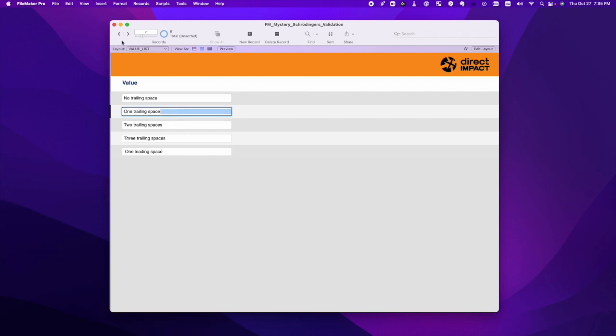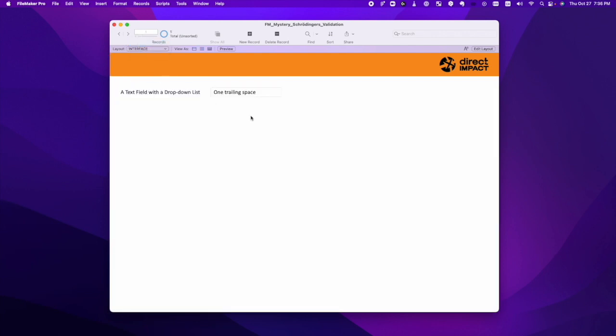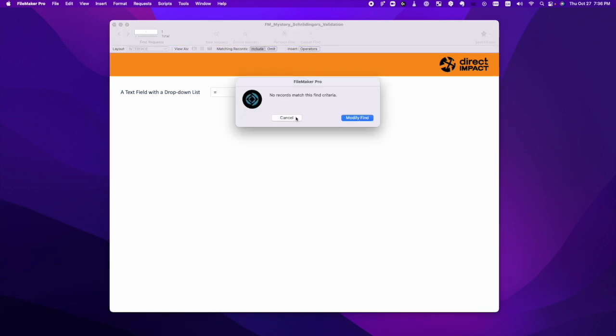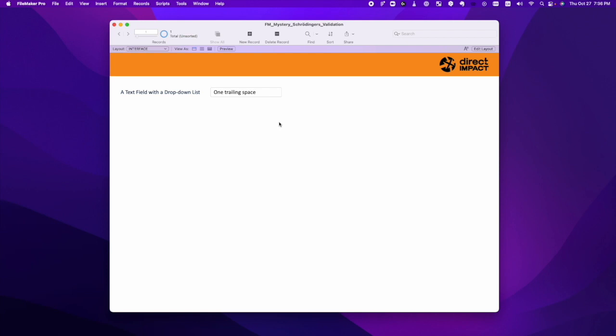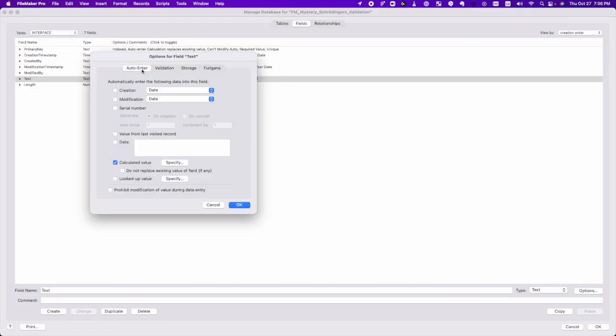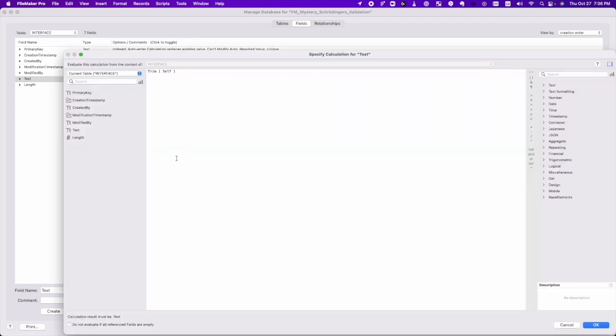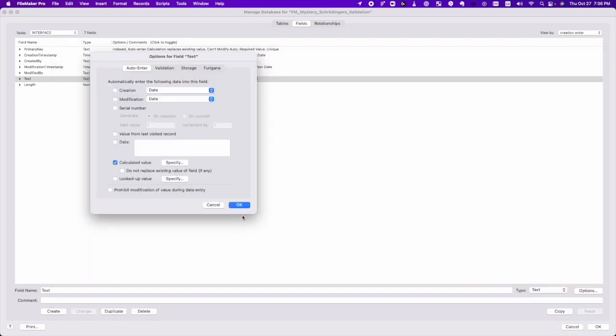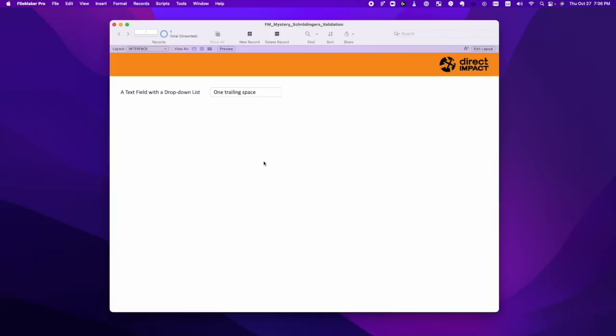This got me to worry about whether the text field using this value list also contains extra trailing spaces. So I checked the data and it turned out there are no trailing spaces. Wait, what? I opened up the field definition again. Turned out there's an auto enter that will trim the extra trailing spaces away. Okay, everything seems to make sense. But does it? Let's try a few things.